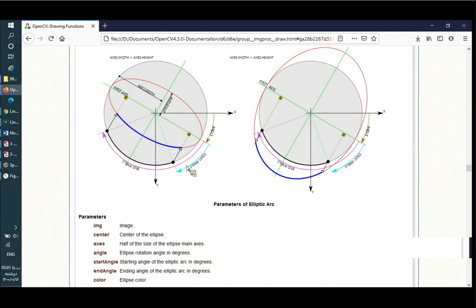Starting angle, we have an angle, this angle, then we draw this line from the center to here. So the angle is a starting angle. Then from here we draw an orthogonal line to the first axis. Then in this point it cuts the ellipse, so we start drawing from here. If a starting angle is 0, then we start from here.